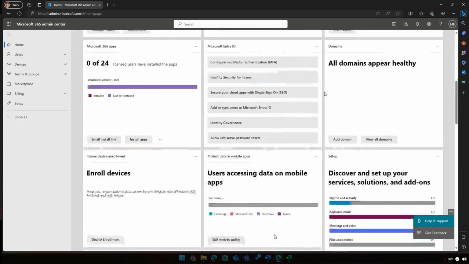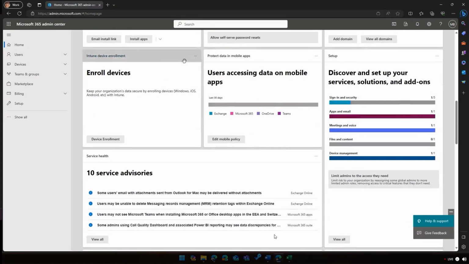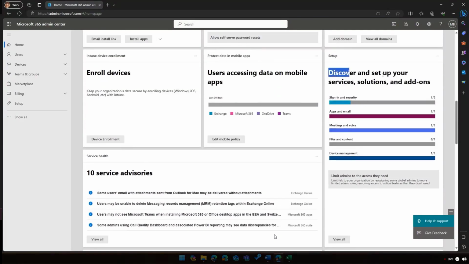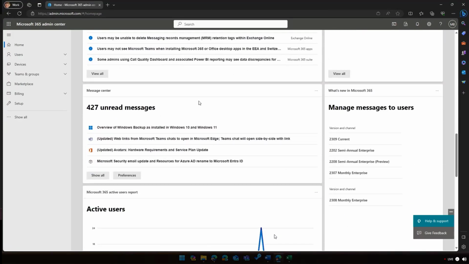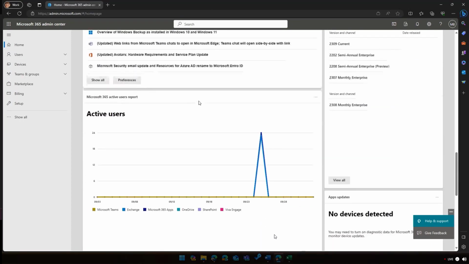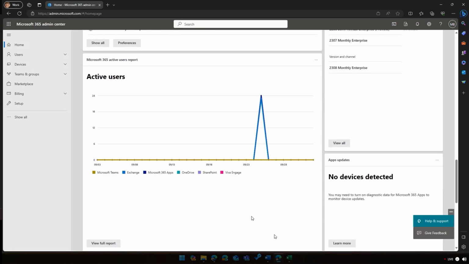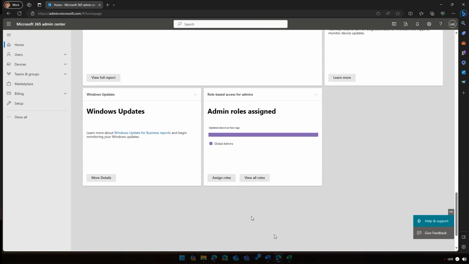And we can see now that the dashboard has added a bunch of different information. So we've got Intune device enrollment, Protect Data on mobile apps. We've got our setup, how our services are set up, and some suggestions around that. We've also got service advisories that are currently active, a bunch of different unread messages within the message center where there might be some reporting going on. We've also got active users and kind of a visibility into our tenancy and what's being used at the moment. There's a bunch of different options here that we can go and expand on.